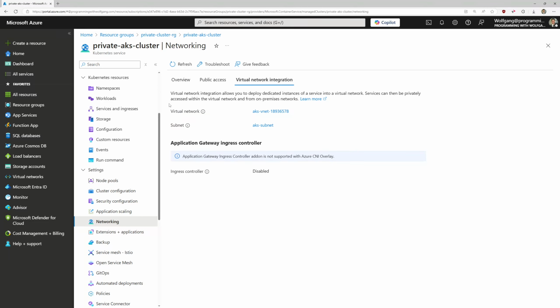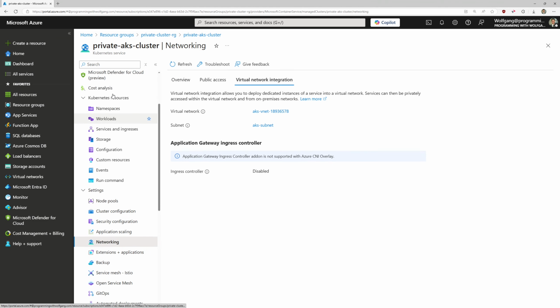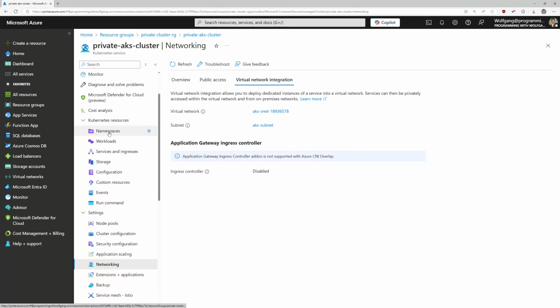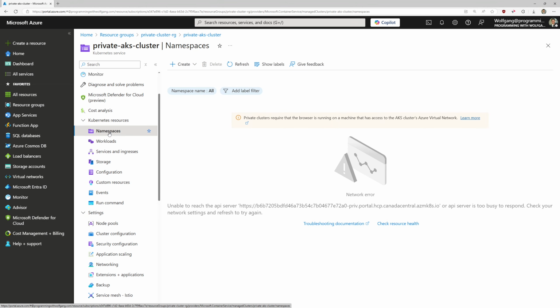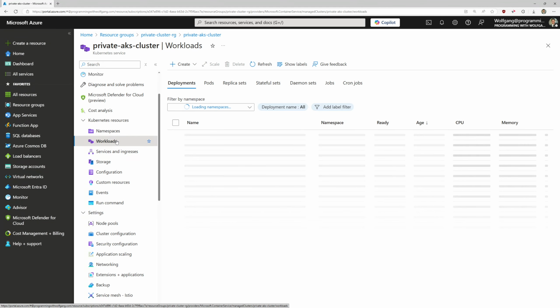So far, everything looked basically the same as with a public cluster. But now if you click on any of the Kubernetes resources, for example, namespaces, then we will get an error message because we can't access the private cluster. And here it tells us unable to reach the API server, or the API server is too busy to respond. And this basically means we can't access the API over the internet. And obviously it's the same if you click on workloads or whatever we try to do in the Azure portal.